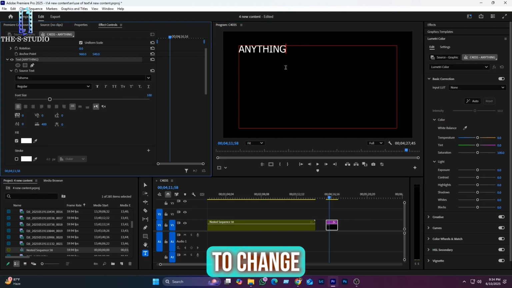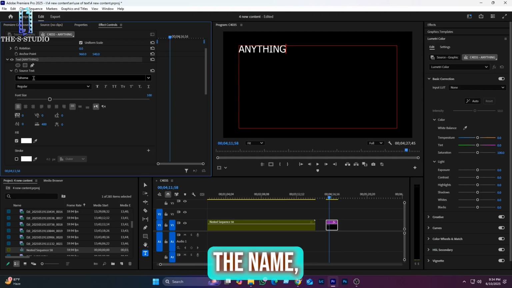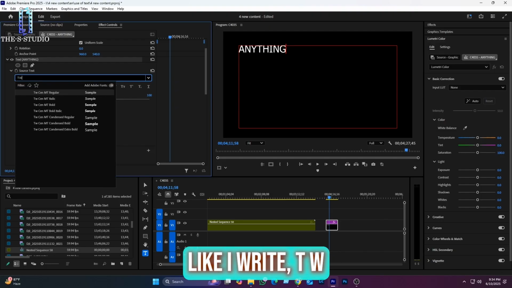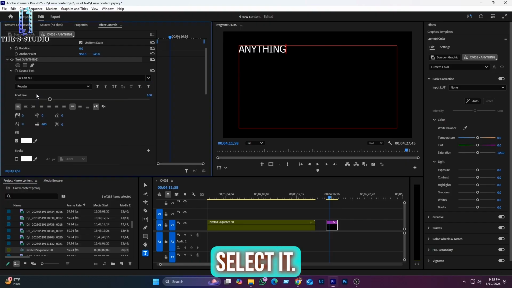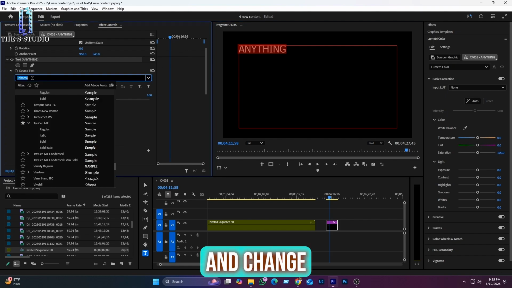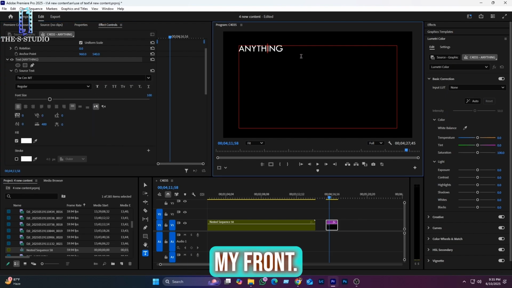Also, if you want to change your font to a particular font and you know the name, you can write it here. Like I write TW here, I can find my favorite font. So here I can select it. By the way, I did not mark the text. So first of all, I have to mark it and change the font to TW. See, I have already changed my font.